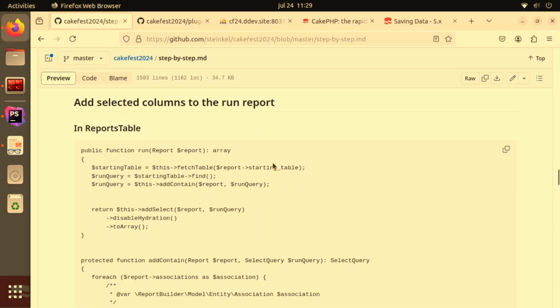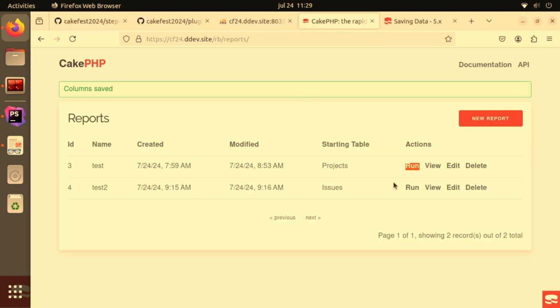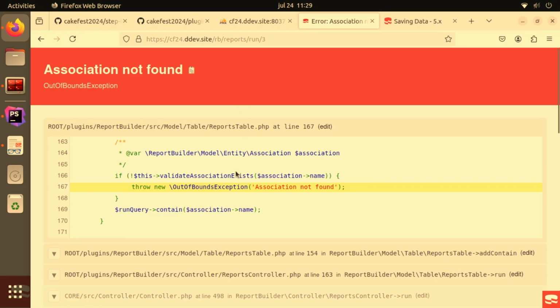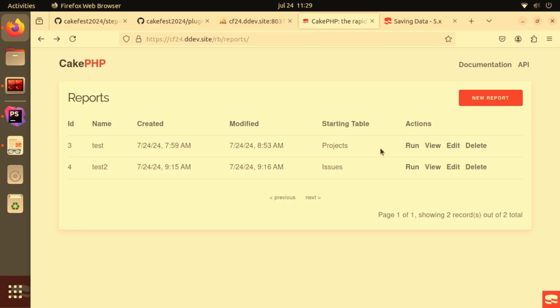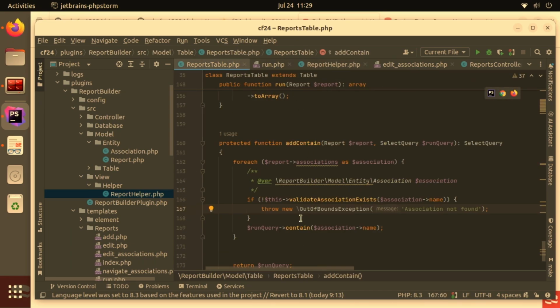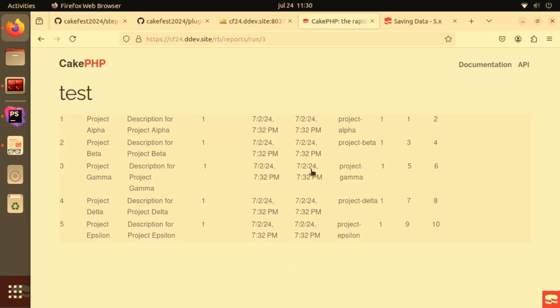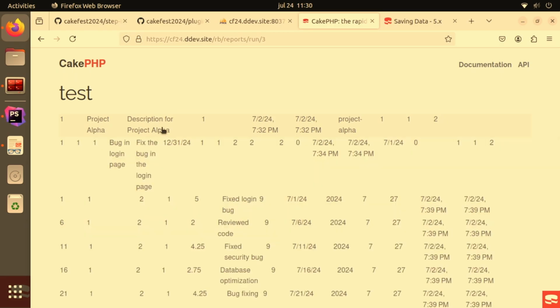Which means now if we go here and try to run this one, association not found. Something happened. In add contain, that validation is not working because the association should be found. Let me check that. First, I'm gonna do this and see what happens. So the association is found. So something I did wrong in the validation.